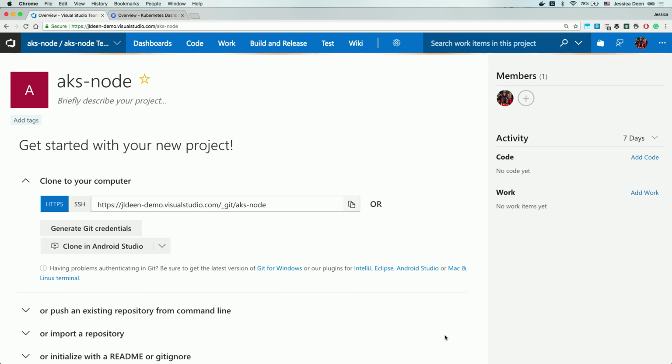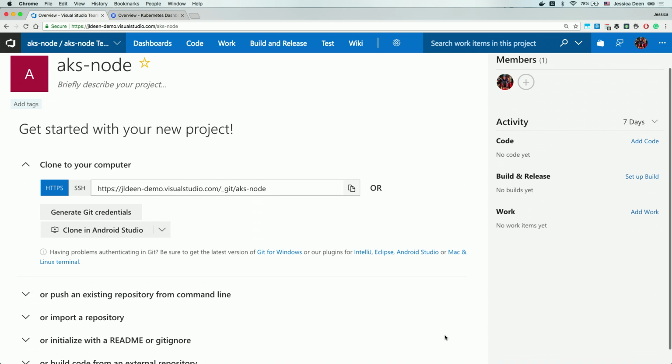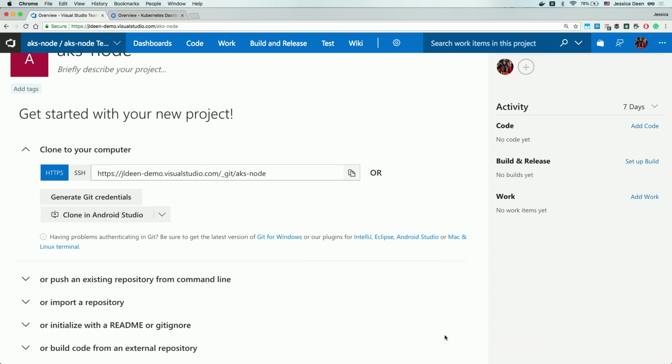Great. And now that the project has completed, VSTS is actually walking me along and kind of guiding me. It wants me to get started with the new project, and it asks me, where can I get this code so that I can start building and handle your deployment? So I can build from a variety of different sources. First, I can push code if I had an existing repository from my command line. I can import a repository from an external source.